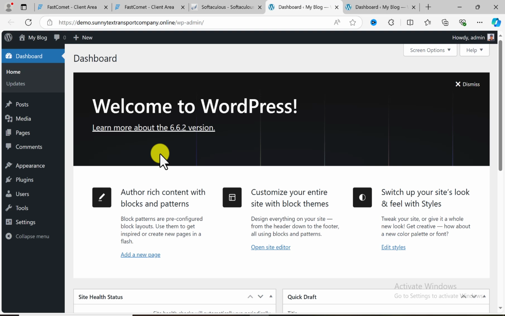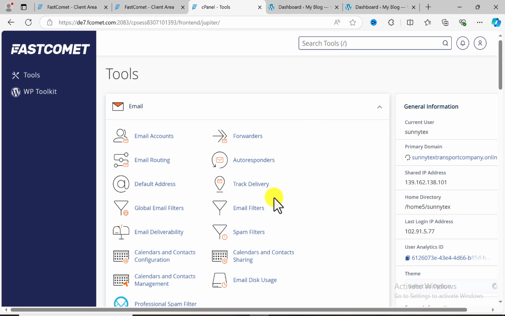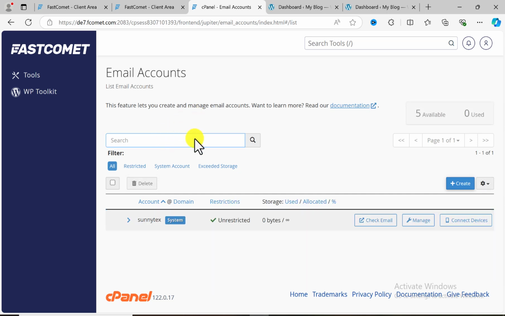Now the last and final thing I want us to look at is how to create a professional business mail. To do that, I'll come back to my cPanel. I'll click on this CP to go to the cPanel, and now you can see the first option here is email, and all I need to do is click on email accounts. When I click on email accounts, it brings me here, and this is the email workspace.